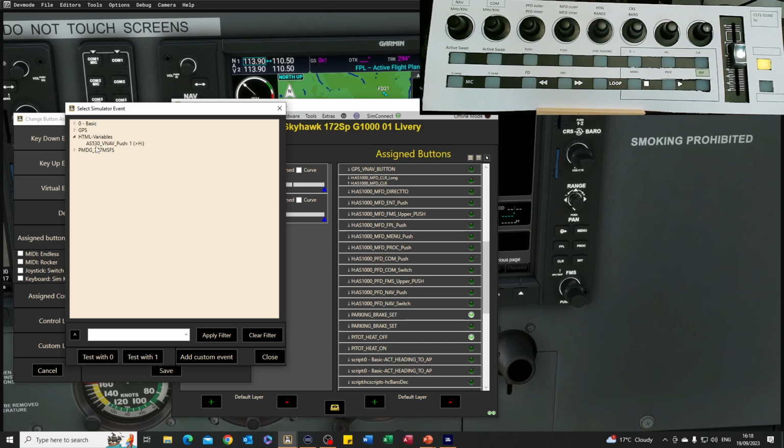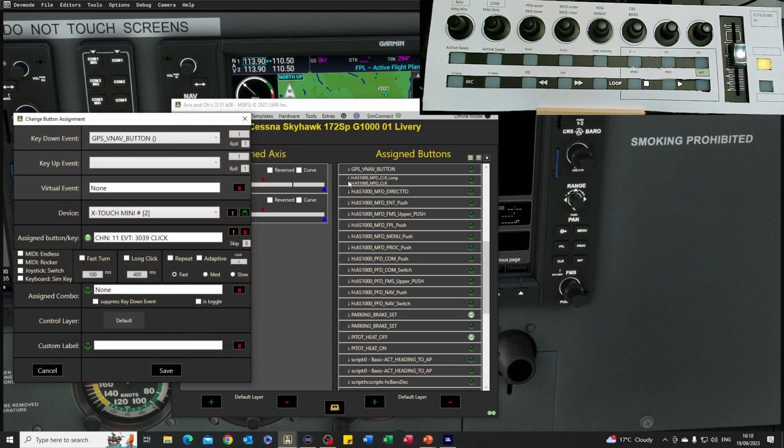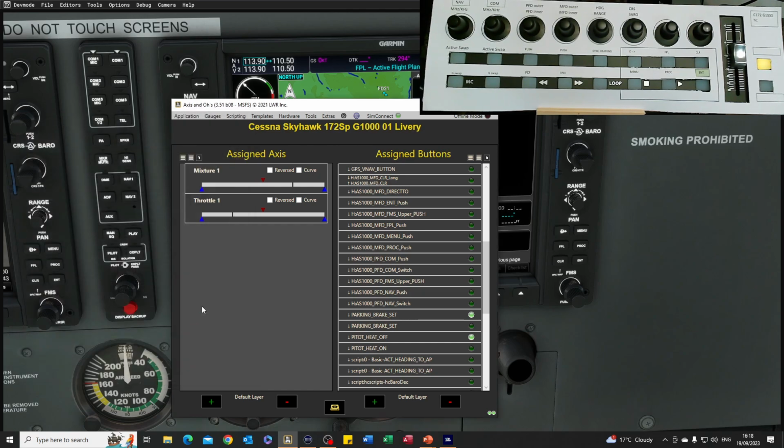Might just be this one here in the HTML variables, but this is really designed for a different unit. But some of them do cross between the 530 and the G1000 and the 3000 indeed, because they're all made by Garmin, so that might work. But I seriously doubt that that's going to be the one. So that's a work in progress on that one there. But to be honest with you, that is it. That concludes the X-Touch as it is. Just going to do some test flights and see if it's working.